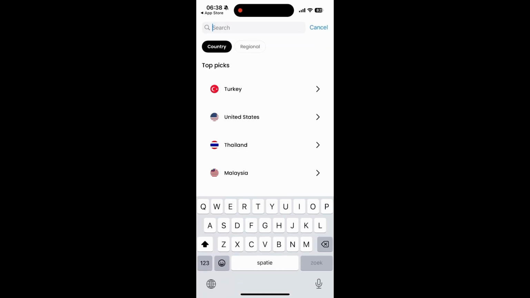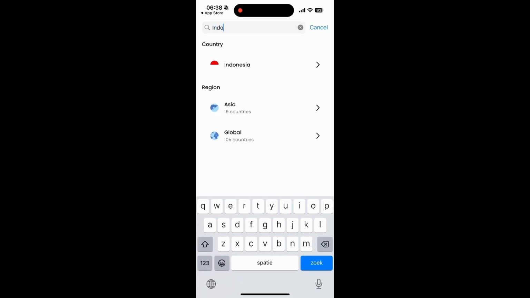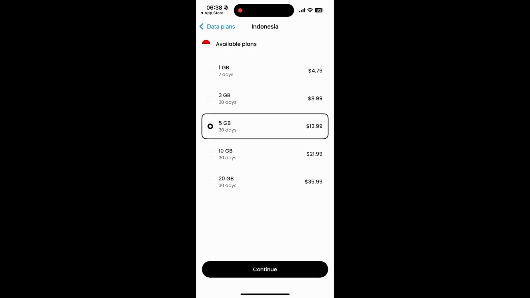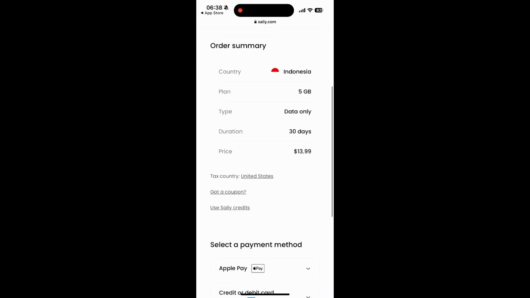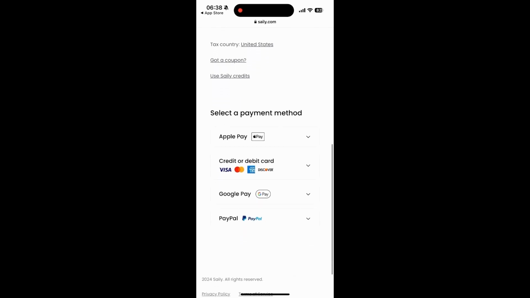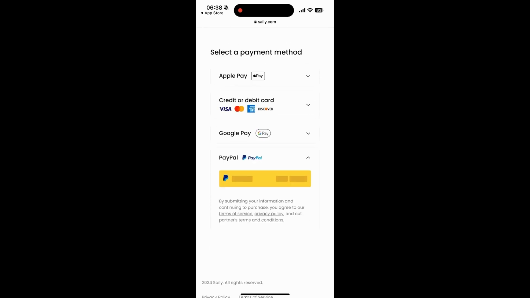So I'm going to click on explore plans and search for something like Indonesia. And these are the prices for 1 GB, 3, 5, 10, and 20. Let's go for the 5 GB, which is for 30 days, $13. And you can also pay with different payment methods like Apple Pay, Visa card, Google Pay, or maybe PayPal.